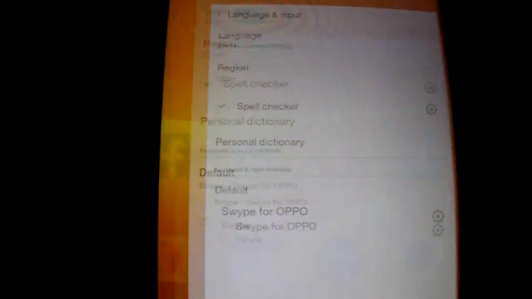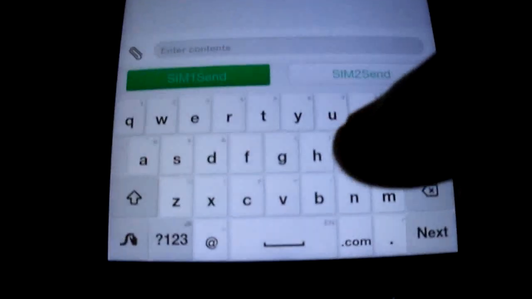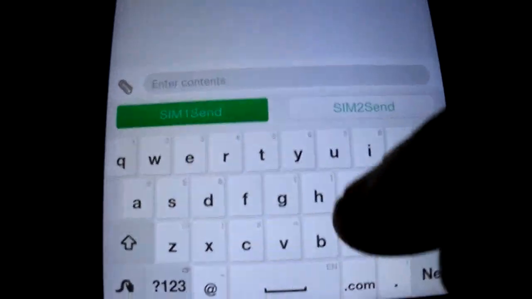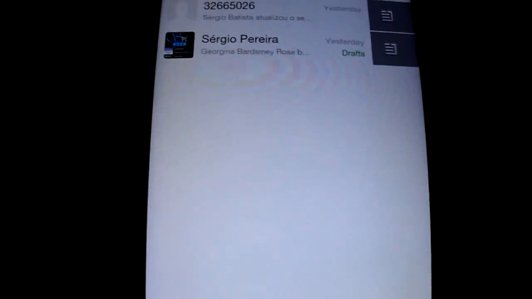I have this new keyboard. You're gonna see it here, in white to fit the ROM. It's a swipe. Works fine.